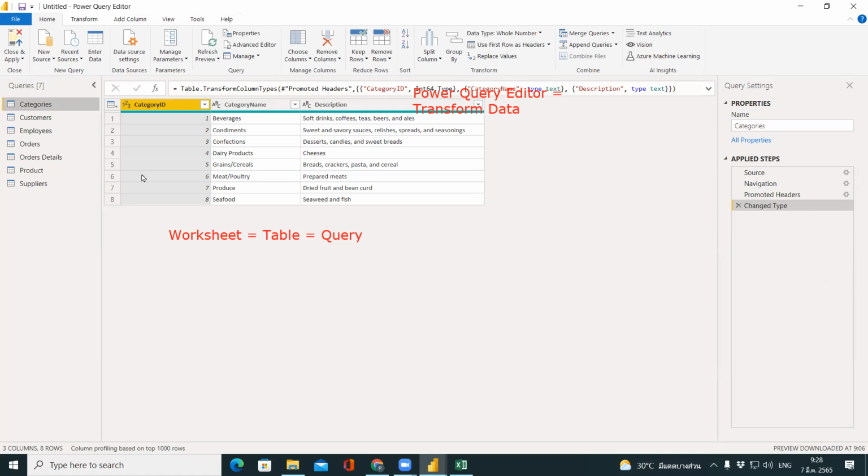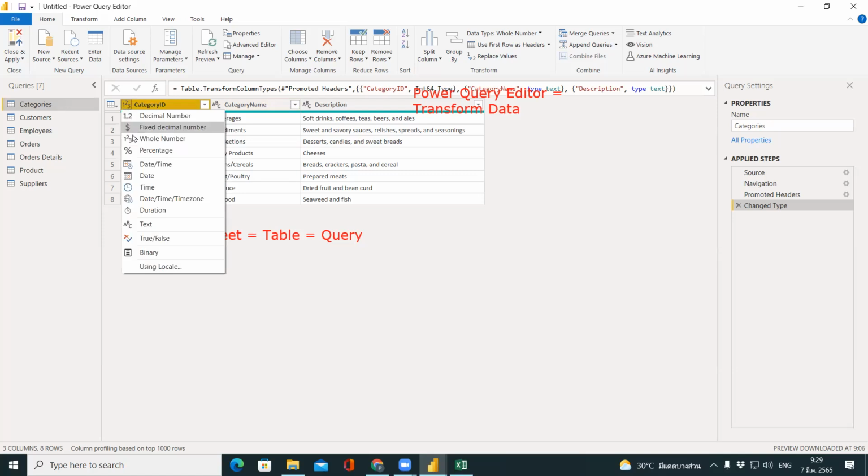Next, you can see that in the middle of the screen, where it shows the data preview, it shows the column name together with the data type. You can see that right now. You see 1 2 3 and ABC. If the data type is 1 2 3, it is a number. ABC is text. You may change the data type as you want by clicking on that data type icon in front of the column name, and then you can change it to any data type that you want.